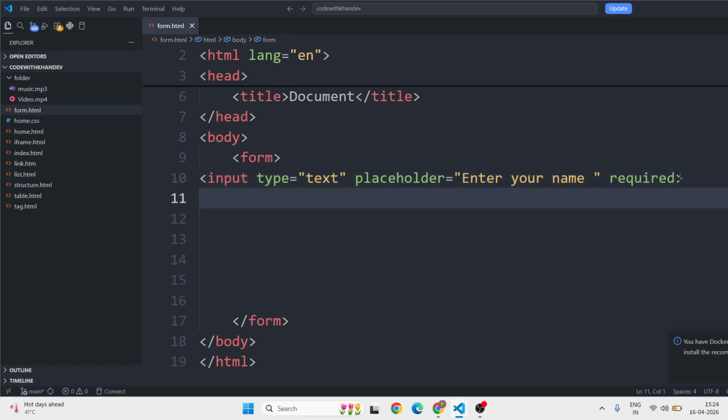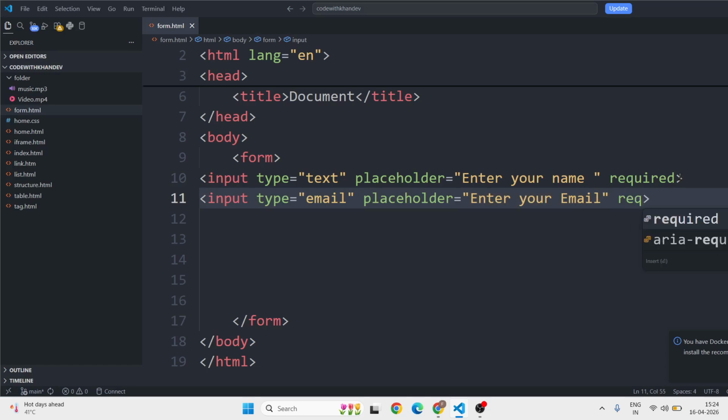Now I will add an email field. Input type email. Placeholder is enter your email. Required. Email type automatically checks the correct email format so the user cannot enter a wrong email.